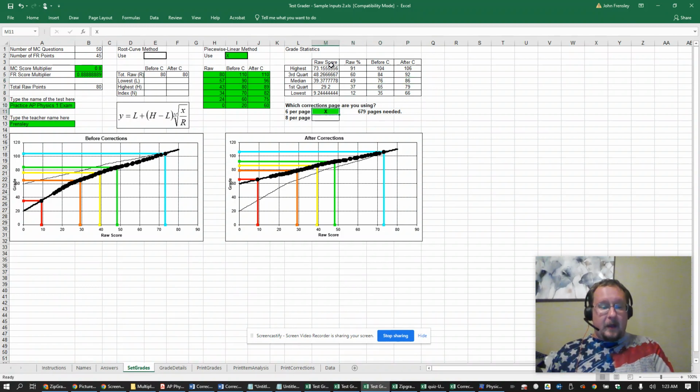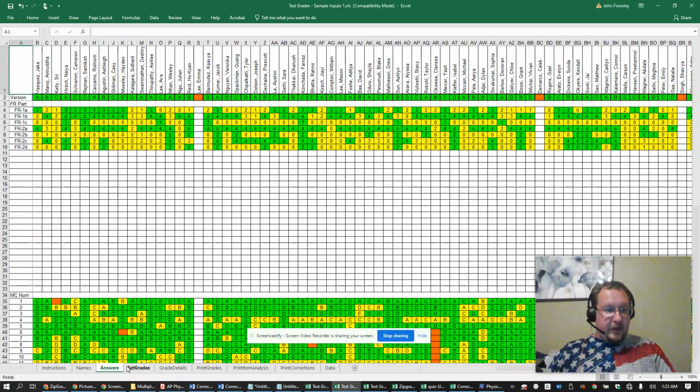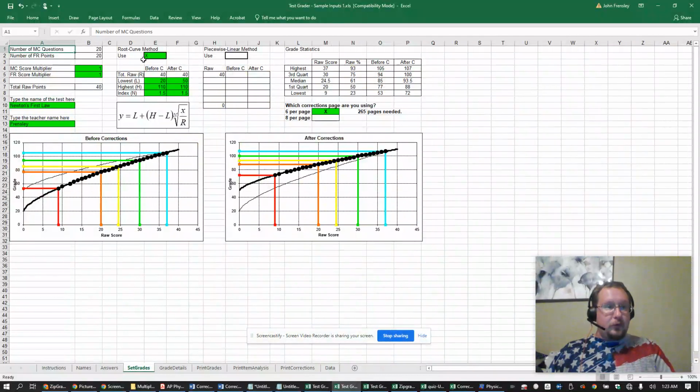And if I do the 6 corrections per page, I got to print out basically 700 of them. And if I do the 8 per page, only about 530 or something like that. But do I want to give them the more? Do I want to kill more trees but give them more space? I think I'm going to go ahead and do that. All right, so that was an example of using the piecewise linear method as opposed to the root curve method, which is what I do for just unit tests, right?